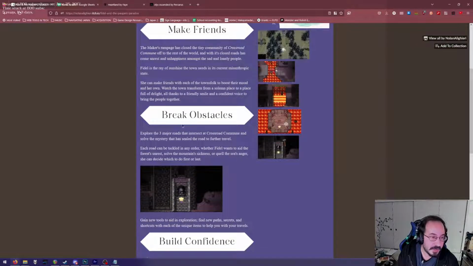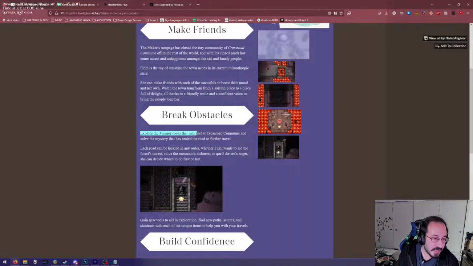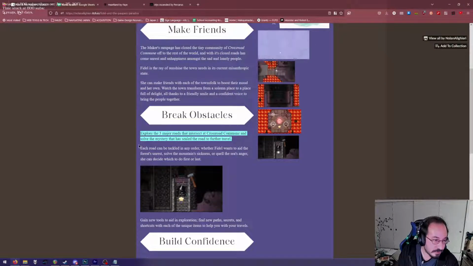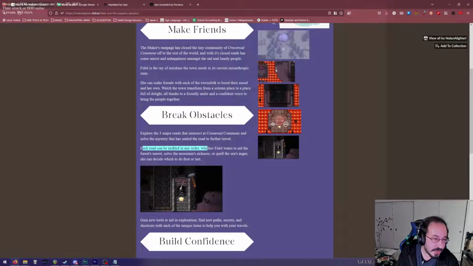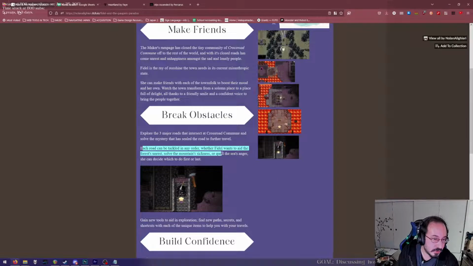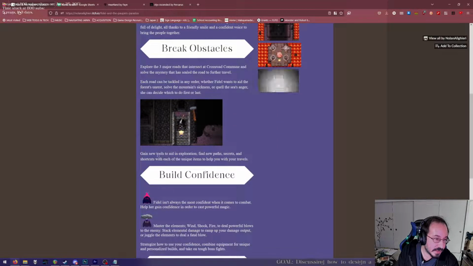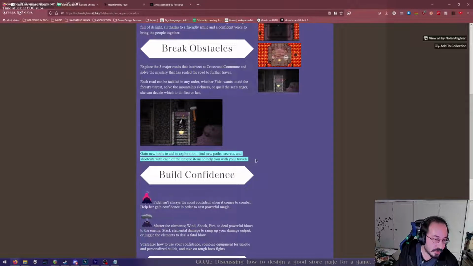Then we have another header that says "Break obstacles." Explore the 3 major roads that intersect at Crossroad Commune and solve the mystery that has sealed the road to further travel. Each road can be tackled in any order, whether Fidel wants to aid the forest's unrest, solve the mountain's sickness, or quell the sea's anger. She can decide which to do first or last. Gain new tools to aid in exploration. Find new paths, secrets, and shortcuts with each of the unique items to help you with your travels.